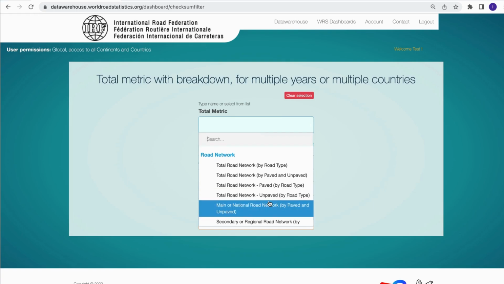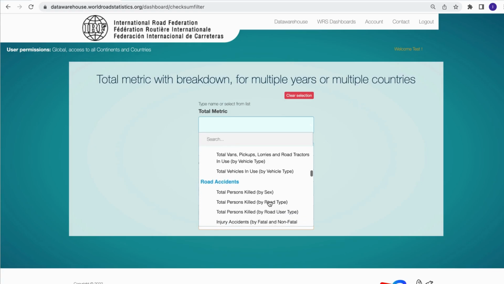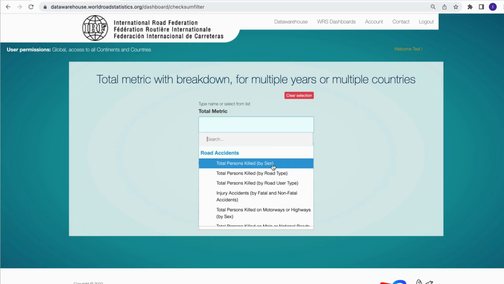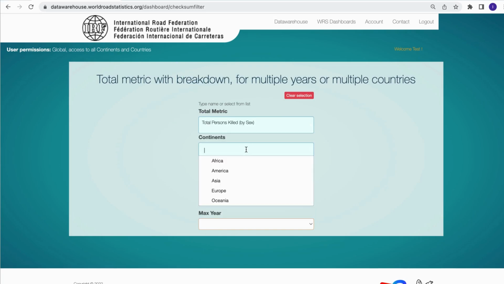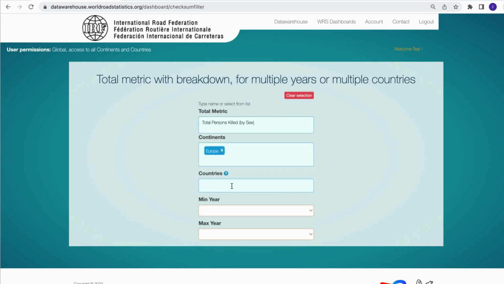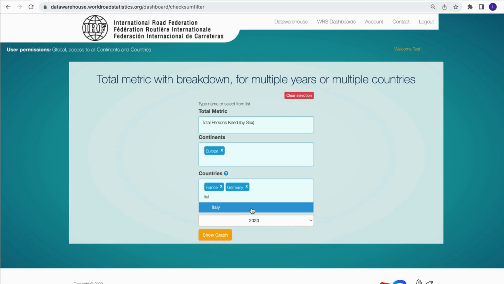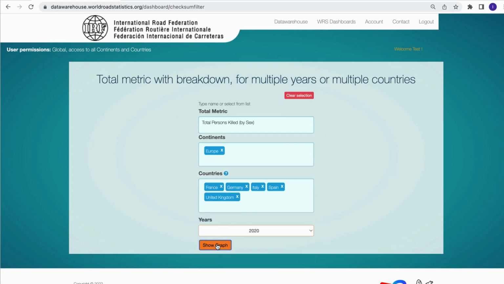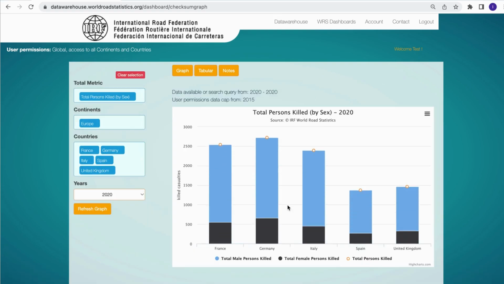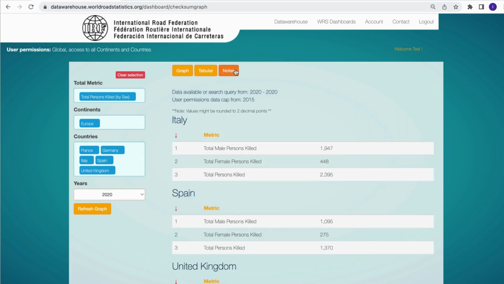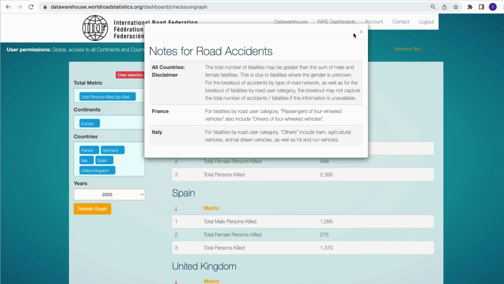So now if, for example, I would like to compare for several different countries, we could look at road accidents, for example, total persons killed by sex. We could look at Europe as an example, and I can also type countries that I would like to look at. So here, if I go for France, Germany, Italy, Spain, and the UK, I can again go on show graph, and it will then create the graph showing me the breakdown. And of course, as I hover over it, it will tell me how many people were killed and which country I'm looking at. And it will also have the totals for those countries. And again, I could also look at it in tabular form and look at what notes are available for this selection.